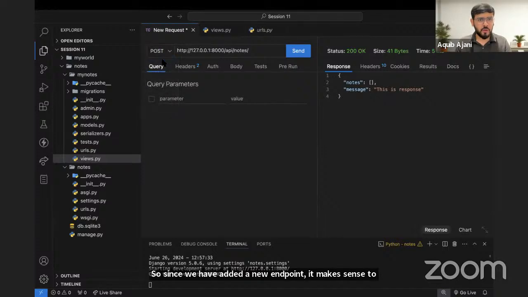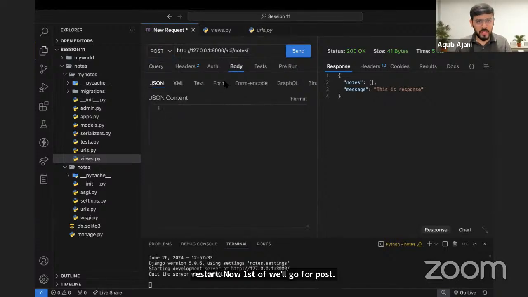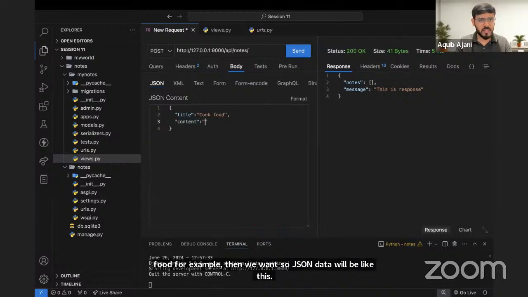Now, first up, we'll go for post. Then in the body, we can provide the JSON data, right? Now, what all do we want here? We want the title of the note. Okay, so let's say cook food, for example. Then JSON data will be like this. Everything needs to be in string.